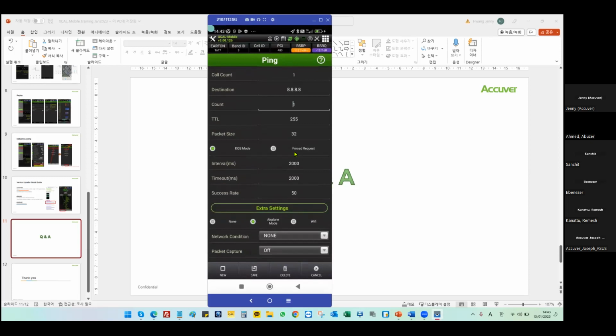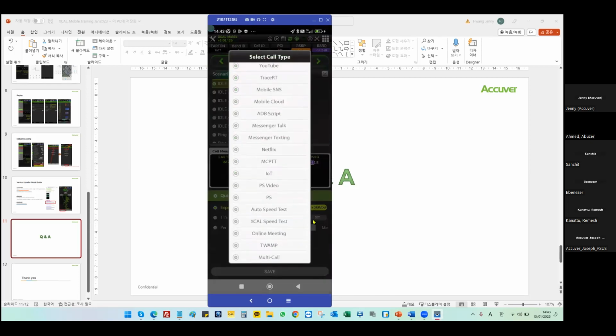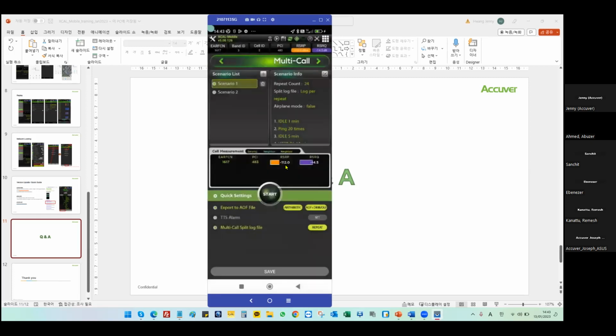Yeah, Jenny has confirmed. Actually, we don't have an on/off airplane mode scenario related to multi-call. For example, if your goal is just to attach 100 times without any other extra call test, then maybe there is another way as well. For example, there is one call type called idle. Yeah, that's what I'm asking. In that, idle can be reduced to 30 seconds and repeat the idle scenario maybe 100 times. So it will do 100 times attach detach.